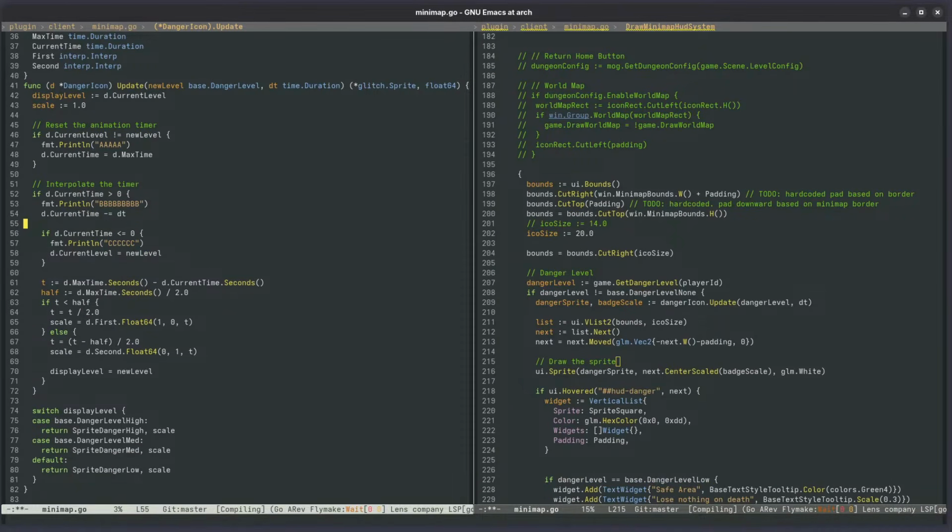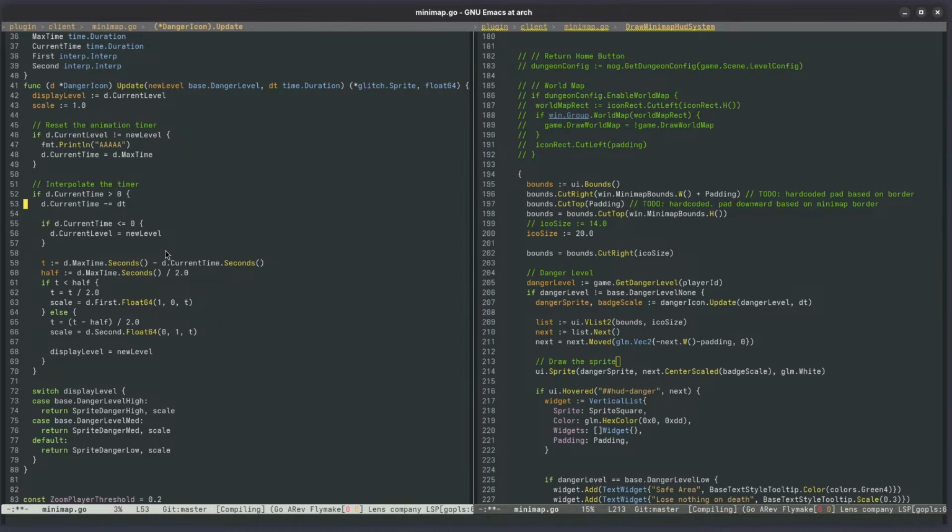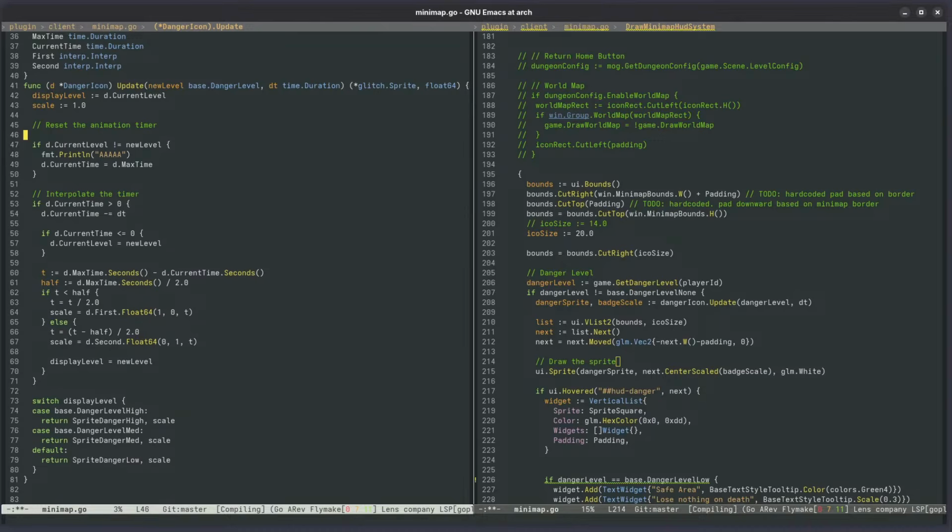Which I don't understand how that's possible because d.currentTime is being decremented here. So unless dt is like 0 or something. Oh, I know what it is. It's being reset every single frame. D.currentTime less than 0.